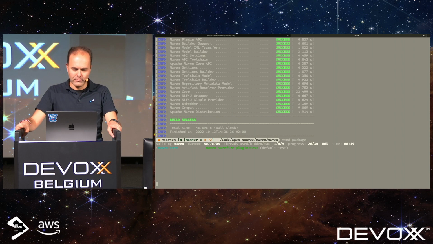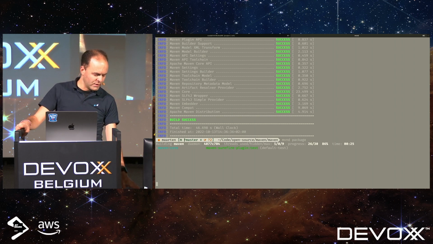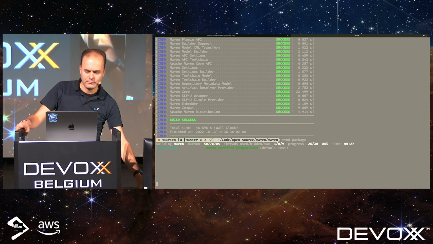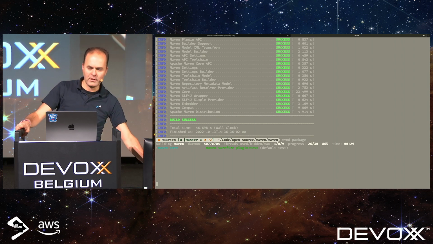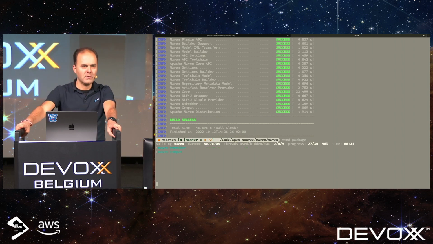Yeah, it's probably going to be roughly the same time. There's a whole lot more that the Maven Daemon can do for you, and I'm going to run through that in the last couple of minutes. One question, yes, please.